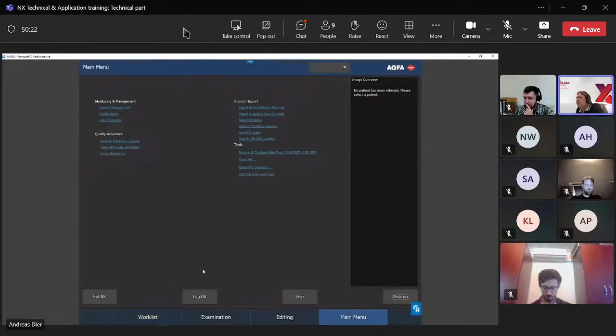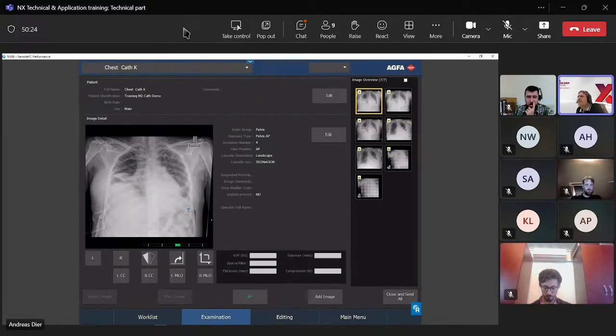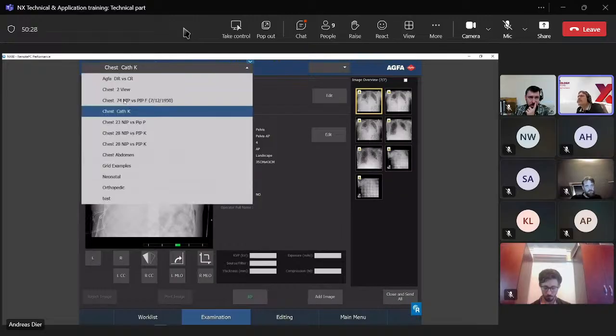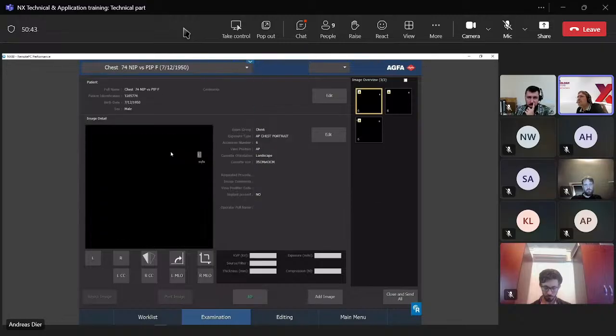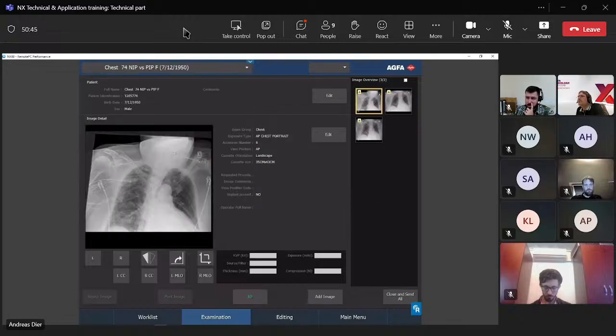Let me see whether I can also demonstrate this. Here at least you can see we have the name chest 74 NIP versus PIP, and then in brackets a birth date. So this is this study. This is the name, this is the birth date, and this is then displayed also here in the current patient switch.